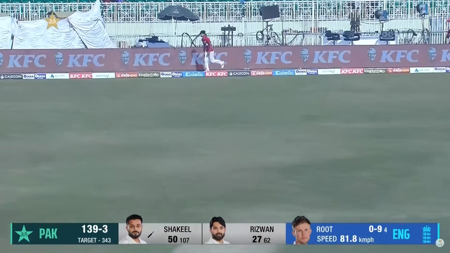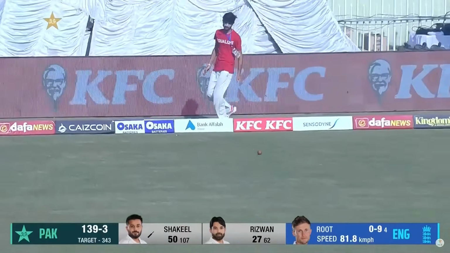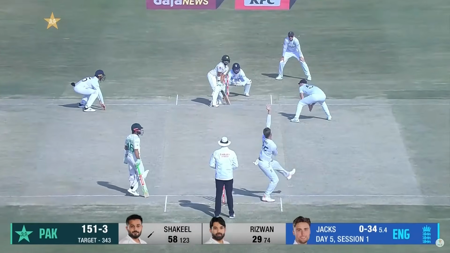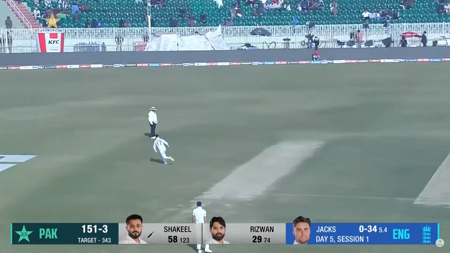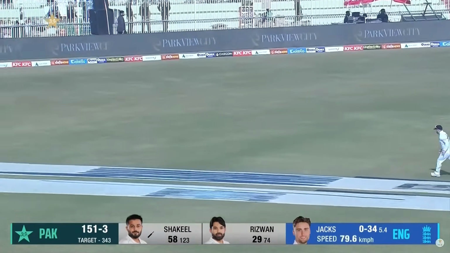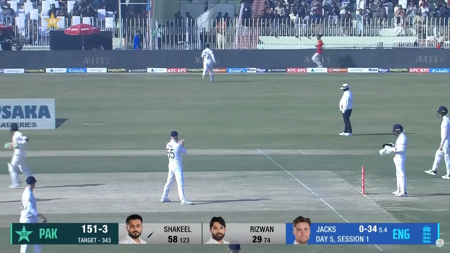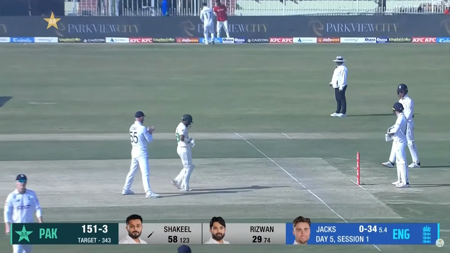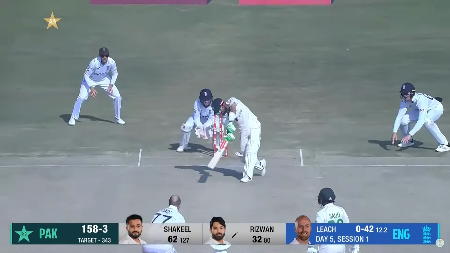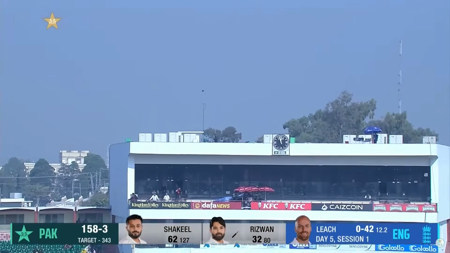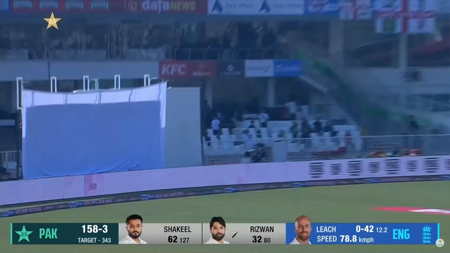More runs here as he sweeps fine and sweeps for 4. Bowls a top spinner quite nicely. Not on that occasion. It was there for Saud Shakil to sweep. Little bit dangerous because he's sweeping against the spin. Not this time. In much better control.